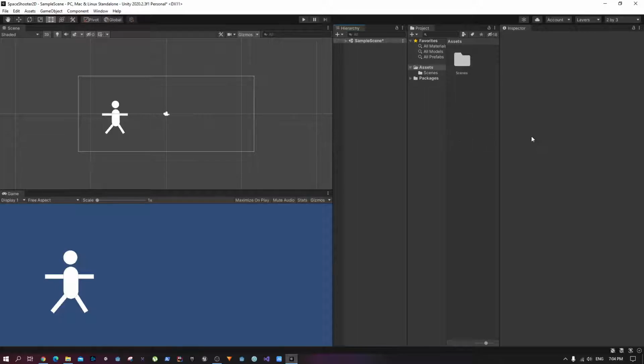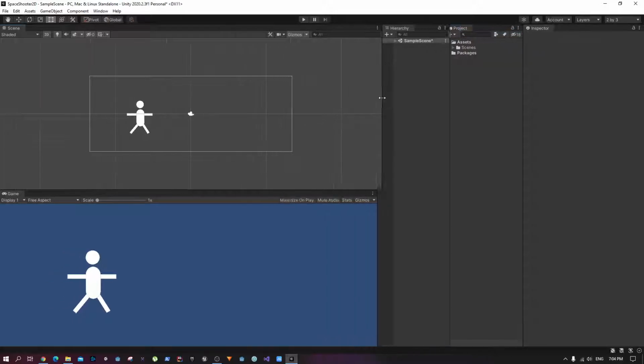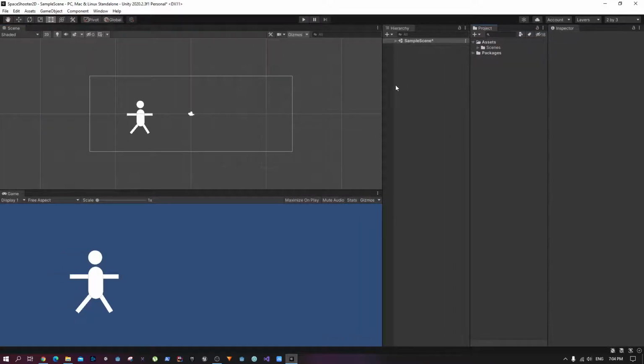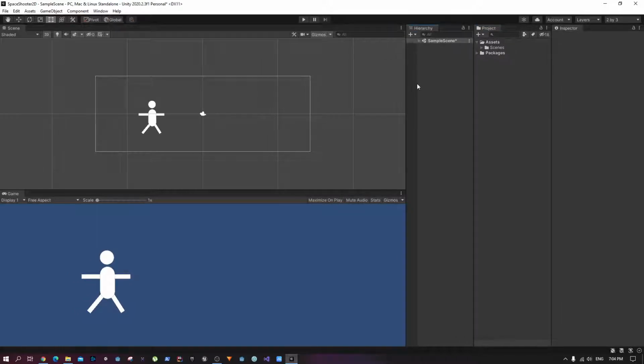All right, so the last thing that I like to do is right click on my project, and I want the one column layout. So this gives me a more clean look, and there is not a lot of information.